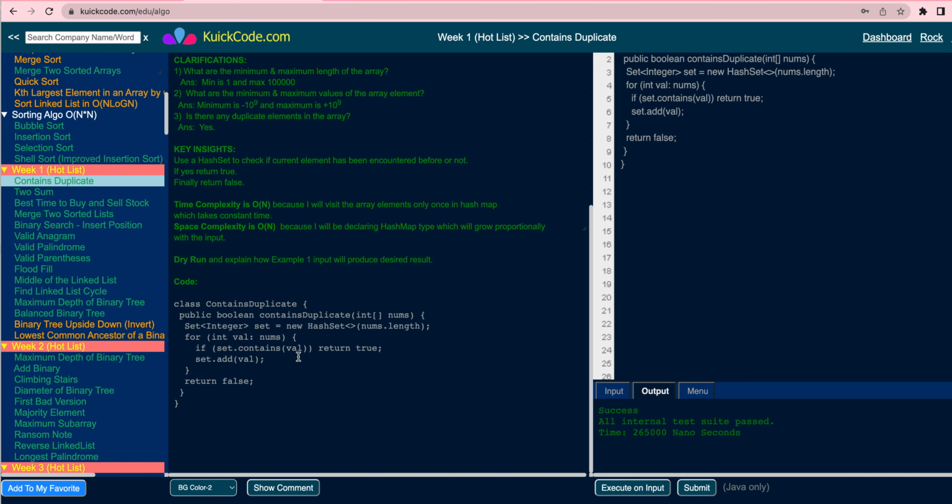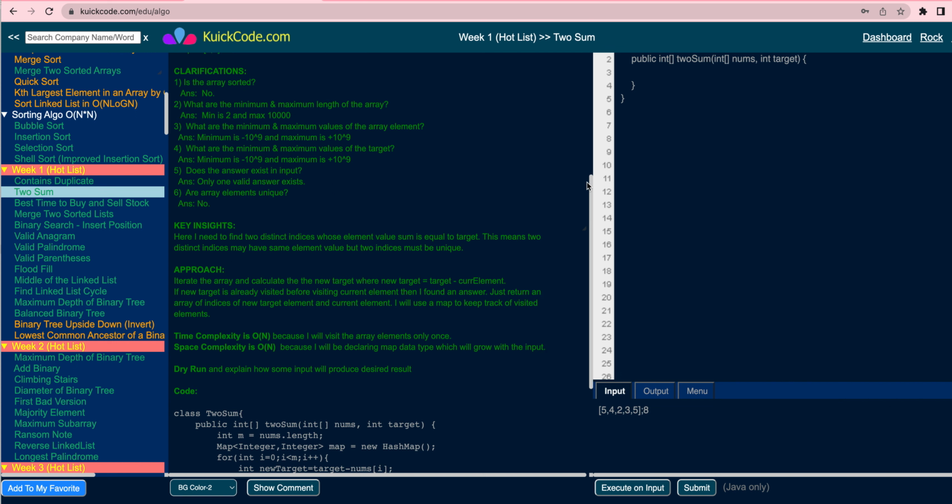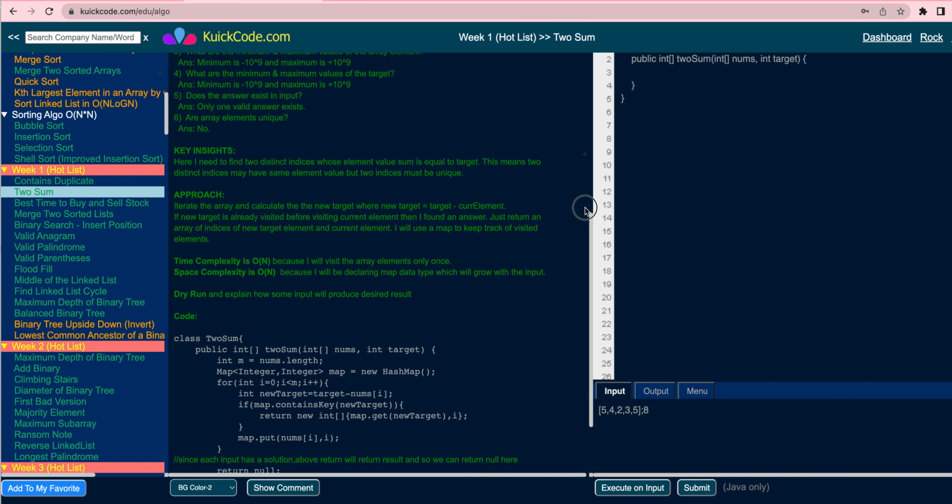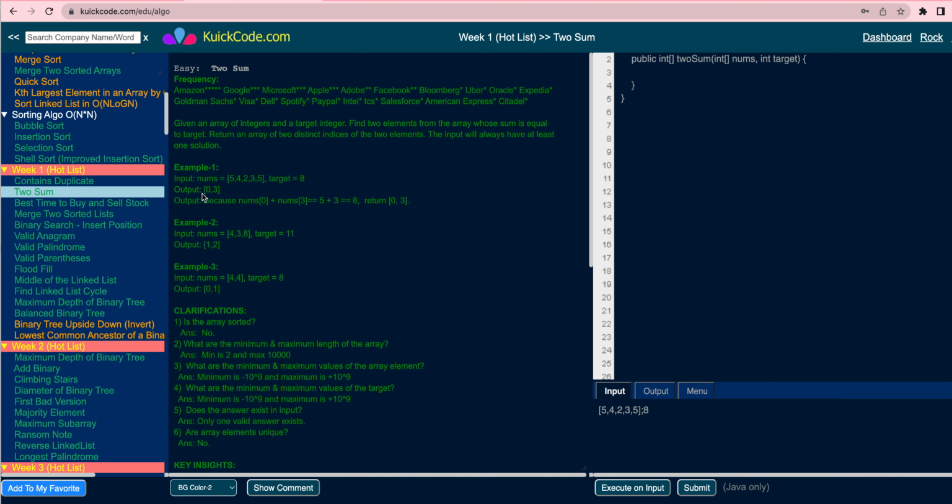It's very helpful. Okay, so here also, all these problems are arranged in order of complexity and dependency. So the knowledge that is required to solve the contains duplicate problem will be used in two sum, so that it becomes easier for you to understand. So what is a two sum problem? It's a very, very important and very, very simple problem. Given an array of integers and a target integer, find two elements from the array whose sum is equal to target. Return an array of two distinct indices of the two elements. The input will always have at least one solution.